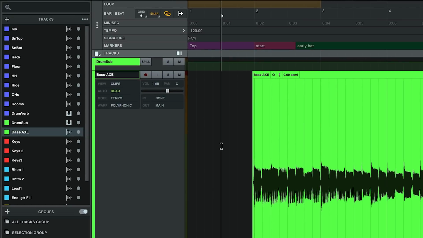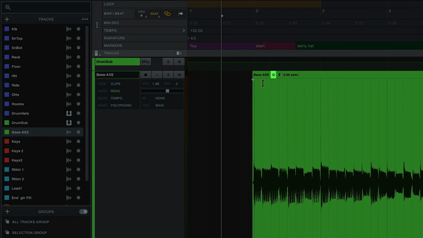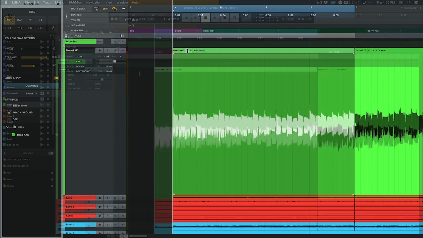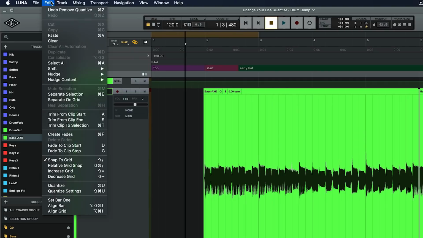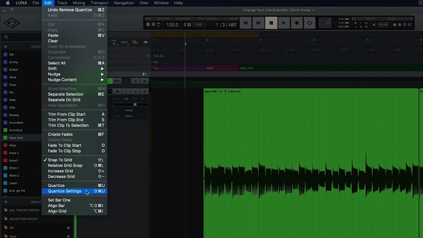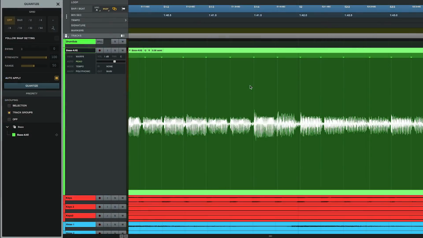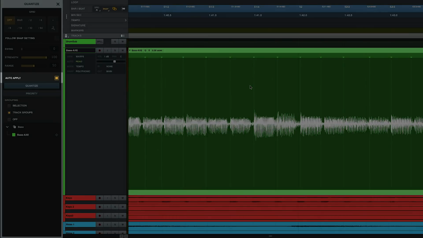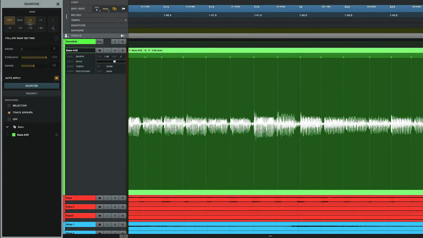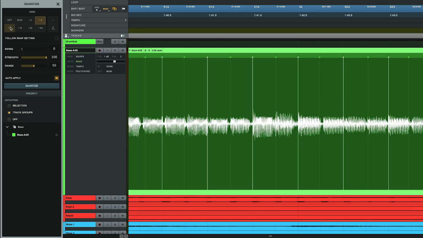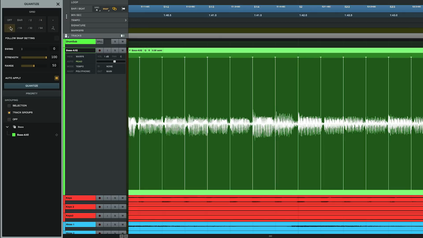To access the quantize controls, click on the Q in the clip header. This will also select the clip. You can also access this pane from the Edit menu by selecting Quantize Settings or with the keyboard shortcut Command-Shift-U. With the clip selected and the transient markers showing, and with Auto Apply turned on, click on various note values and notice how warp markers are generated at that given resolution to quantize the performance to the grid.